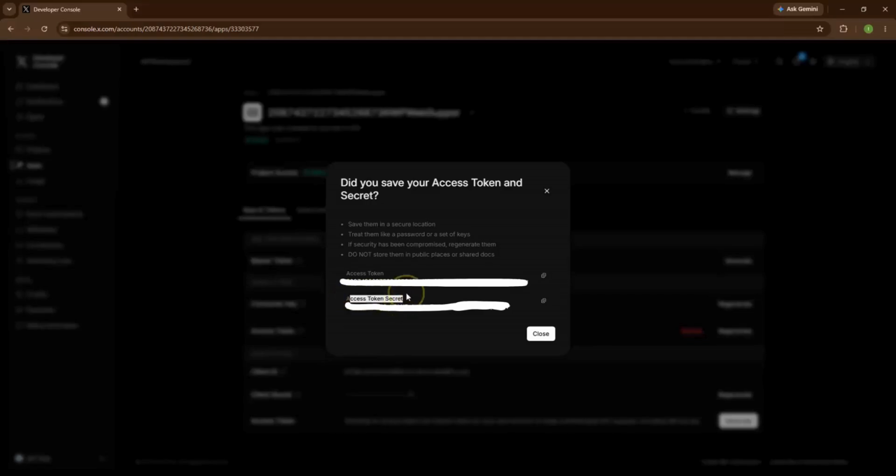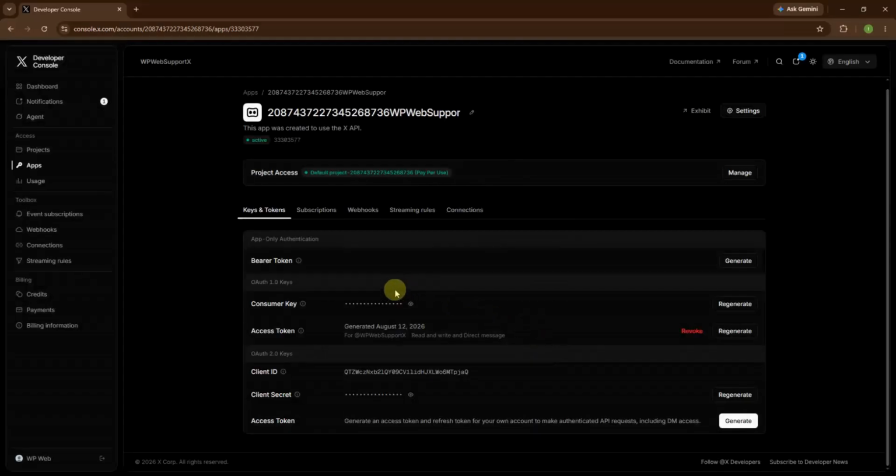Please note that XAPI Access requires a paid plan for the features used by this integration, and your usage is subject to the limits of your selected plan. Make sure the required API access is active before using these credentials in the plugin.